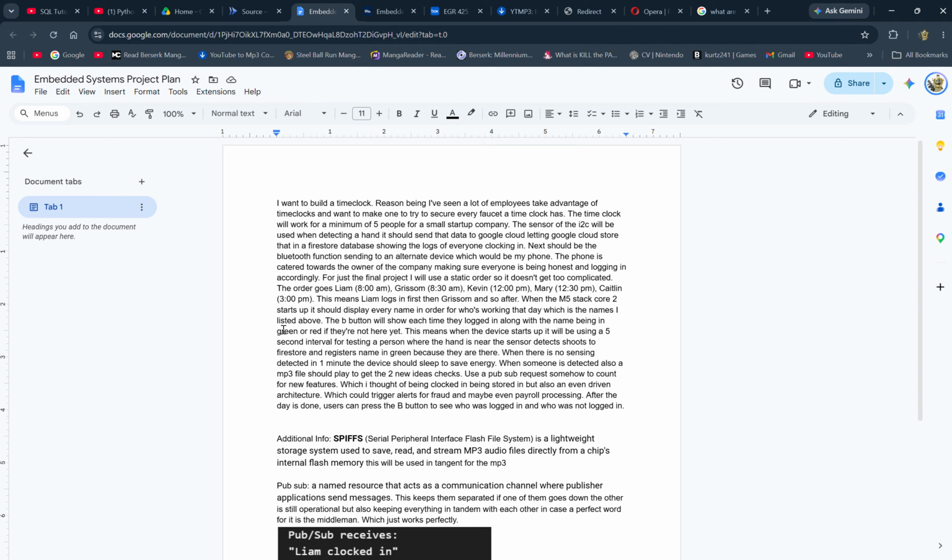And when it starts up again, it should have every name on there and who is working that day, which is the names I obviously listed above. And then the B button will show the time they logged in for the actual daily login, showing that they were there fully. So when it starts up, it will be using a 5-second interval for testing each person, because we want a delay, which is that 5 seconds. And then that sensor shoots to the Firestore and then registers the name green. Every name will start red, and everyone will be green once their hand is detected.